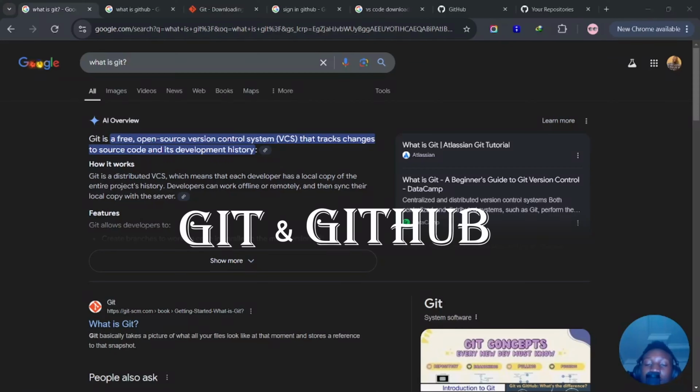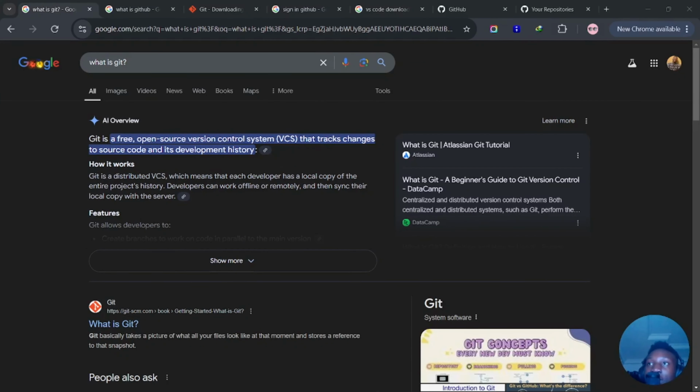So this is going to be a beginner's tutorial. If you're a beginner and you don't know how to use Git, I'm going to teach you some of the basic commands that you need to know to get started, and also wrap your head around Git and GitHub. So first, let's talk about what is Git.